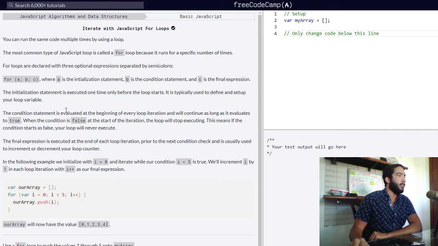The condition statement is evaluated at the beginning of every loop iteration and will continue as long as it evaluates to true. When the condition is false at the start of the iteration, the loop will stop executing. This means if the condition starts as false, your loop will never execute.